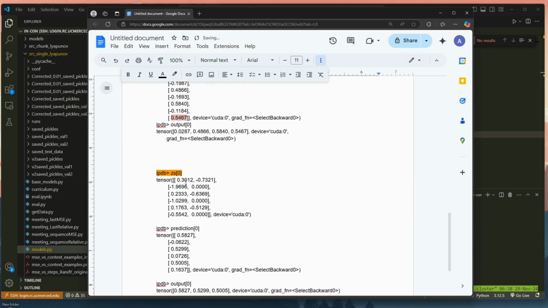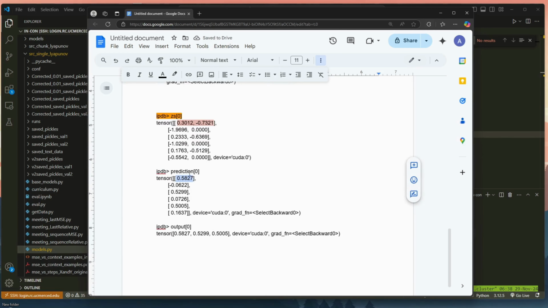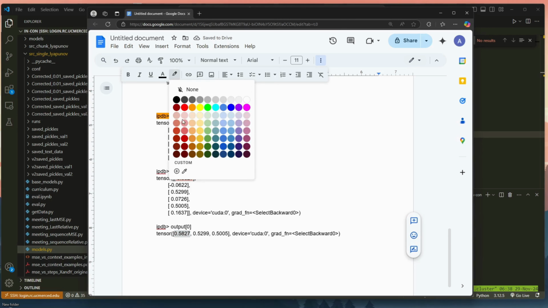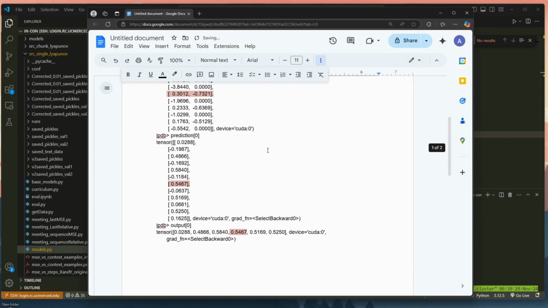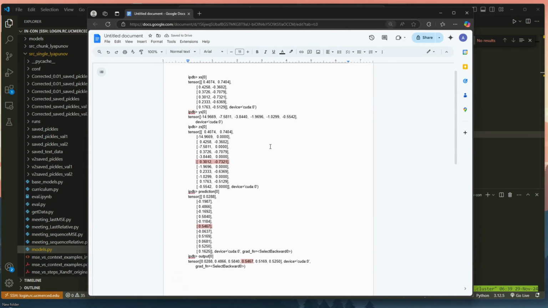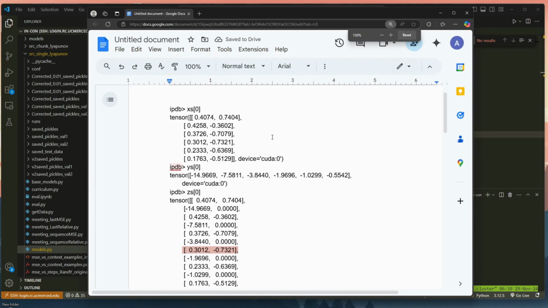And then here, 0.3 is the first one. And so is the first prediction, which is, I guess, this. I want to highlight that, and this one's the last one. Okay, so let's look at this. So hopefully you guys can see.